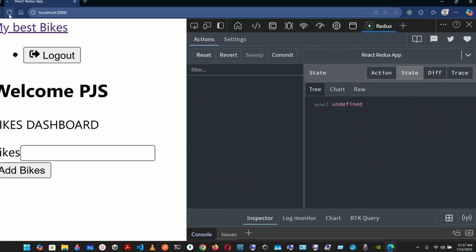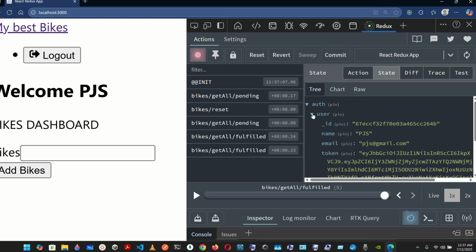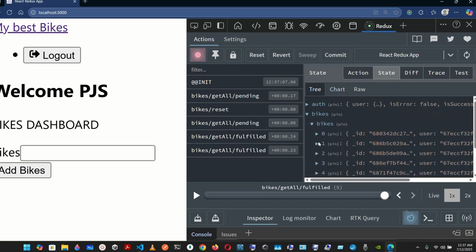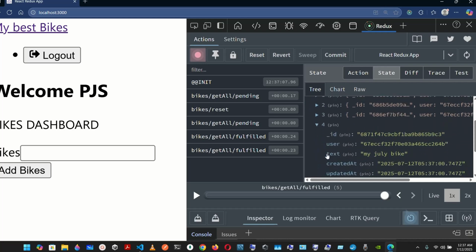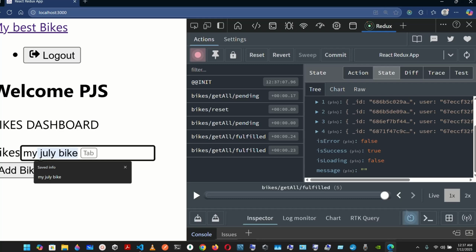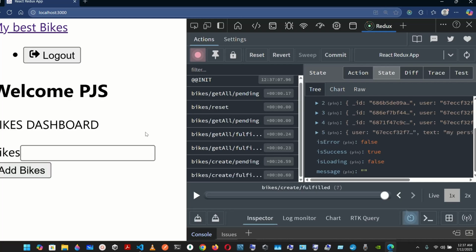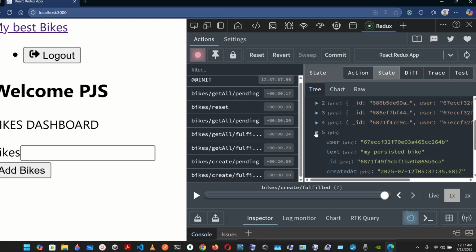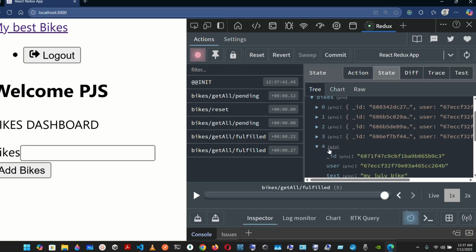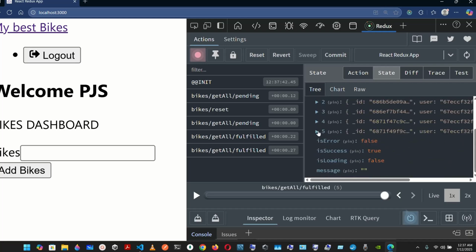If you refresh it, the auth state, the user persists. And if we go into the bikes, it should have 1, 2, 3, and the last one there is today, my July bike. So let's put another one, my persisted bike. Let's add another one, and I should get my persisted bike. If I refresh it and go into the bikes, I should have the number 4, my July bike, and also my persisted bike.